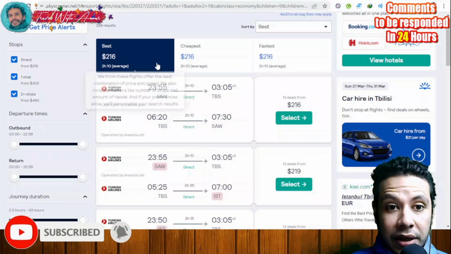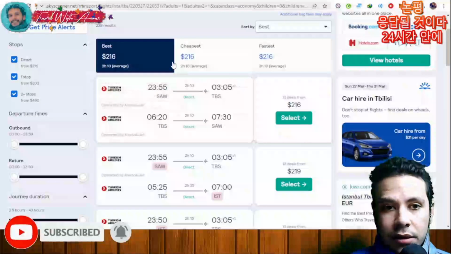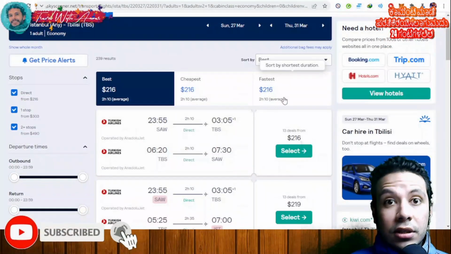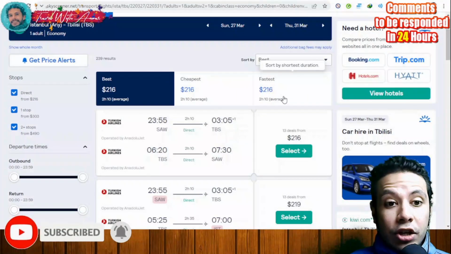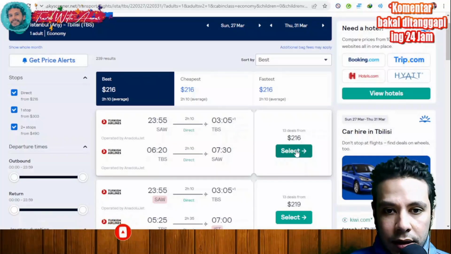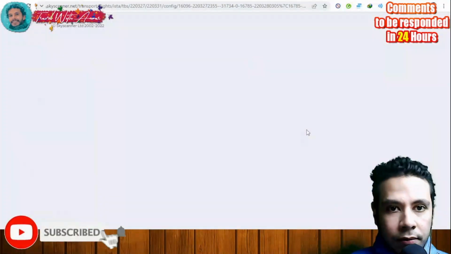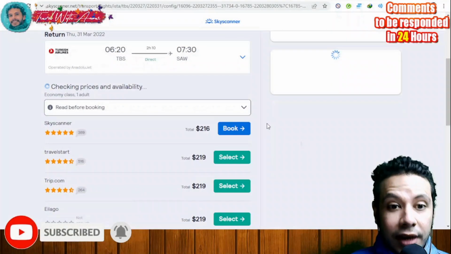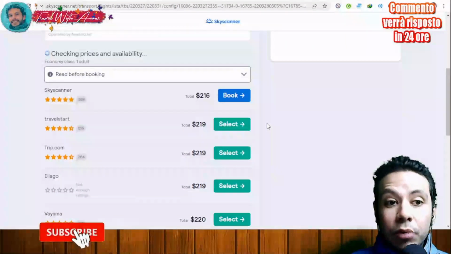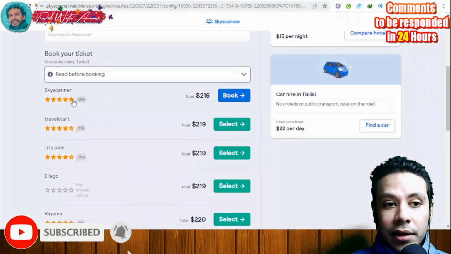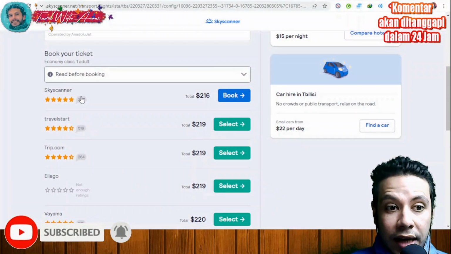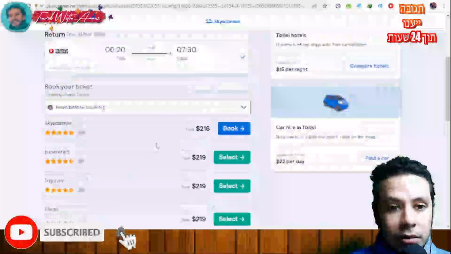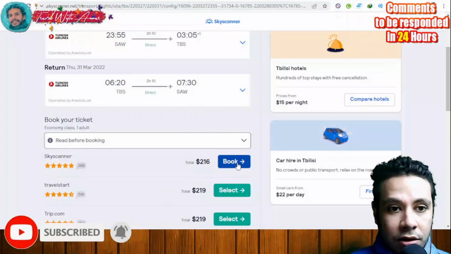You can go with the best or the cheapest or the fastest, but it's almost the same here. But of course the price will change depending on the destination, and also will change depending on the date. So let's click this flight, for example, and now will appear in front of us. Let's check the details of this flight. And for this flight, you can book it from different sites. You can book it directly from Skyscanner, or you can go to any of those sites to book it. But yeah, we will book it from Skyscanner. It is the cheapest anyway.